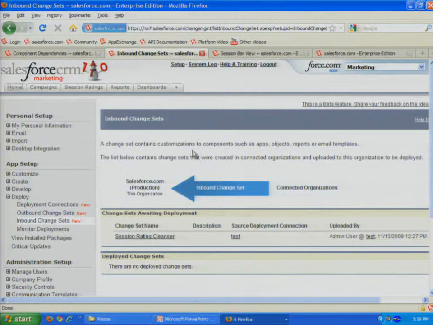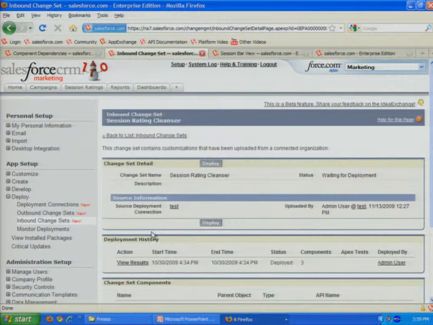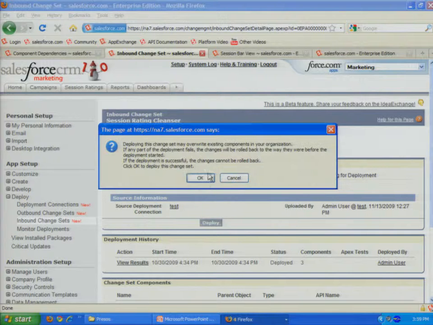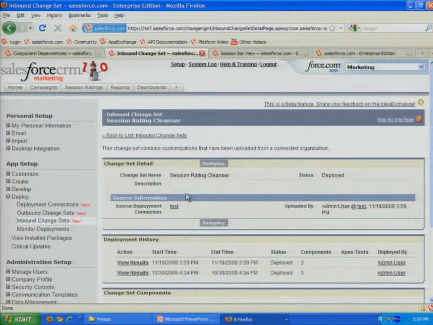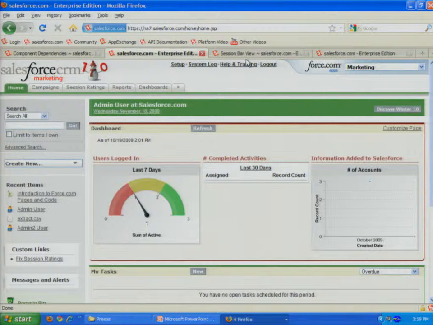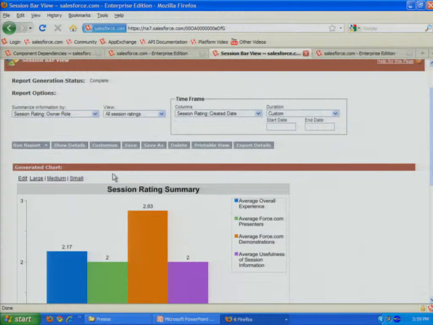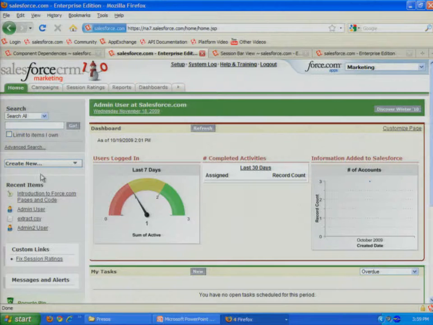That's pretty cool. And then in production, after we lock that down and click upload, we would look in the inbound change sets. So here's the inbound change set that's coming from my sandbox called test. If I want to deploy this, I can hit deploy. And let's see if our code works in production. In production, I also have our report here with the ratings. And we just deployed our code.